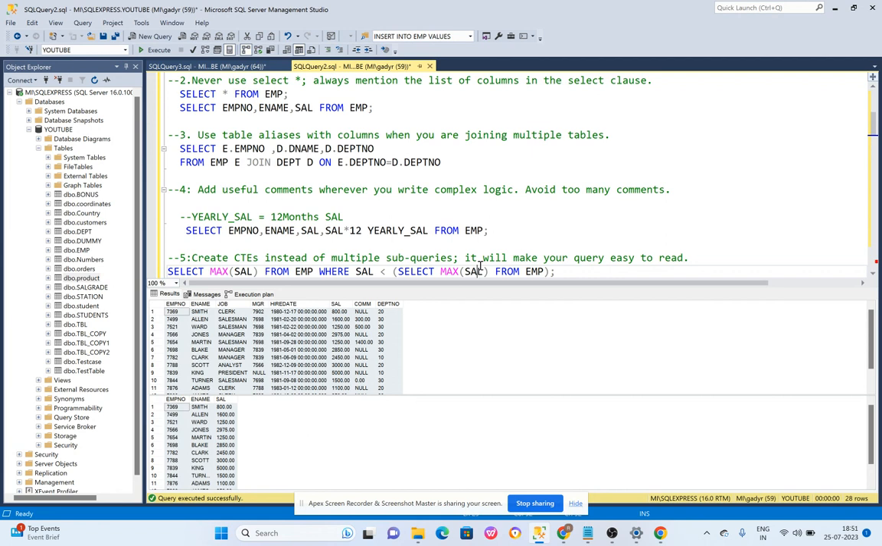The fourth one is add useful comments whenever you write complex logic, and also avoid too many comments. For example, if you're writing a complex operation, here I'm performing an arithmetic operation. Basically, I want to get to know the yearly salary. The salary column contains the monthly salary income, so I want to get the yearly salary. So what I did is salary into 12. About my operation, I provided that info in the comment section: yearly salary column equals 12 months of salary. This will help another person while reading this particular select statement, so they will get to know about my operation.